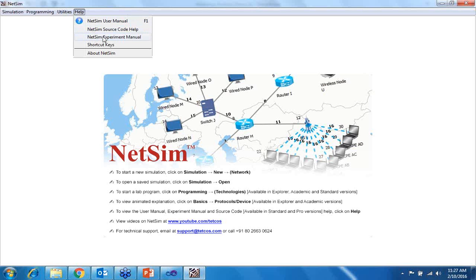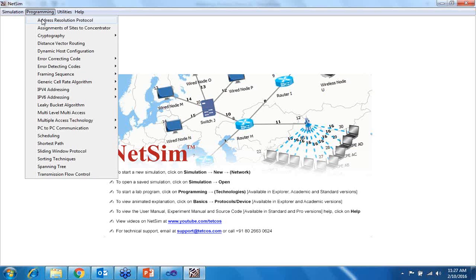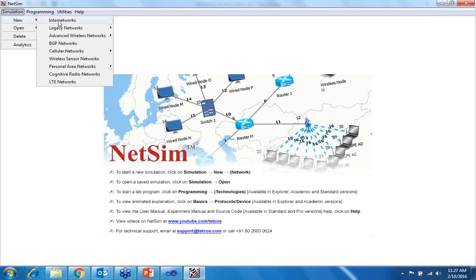So some of the experiments have been given in the manual. You can design those experiments step by step and see the result. Now we'll go into the simulation and see Internetworks.